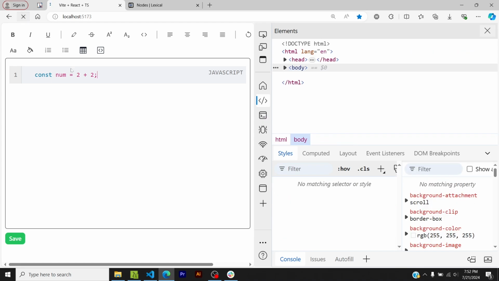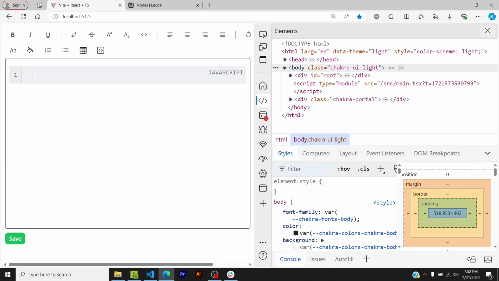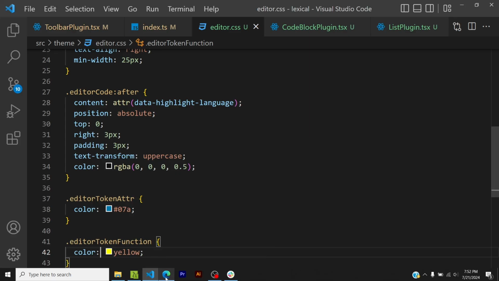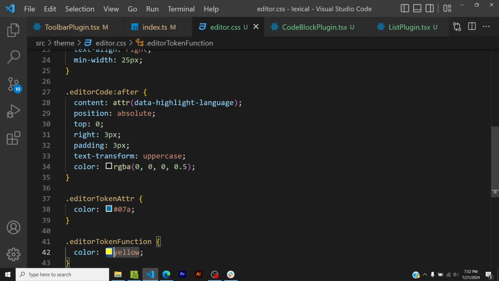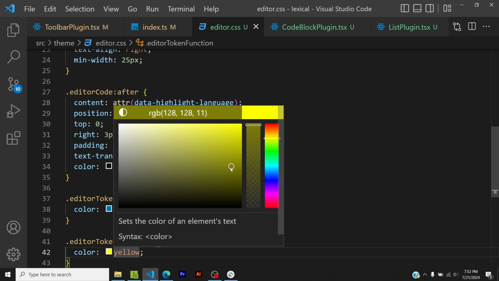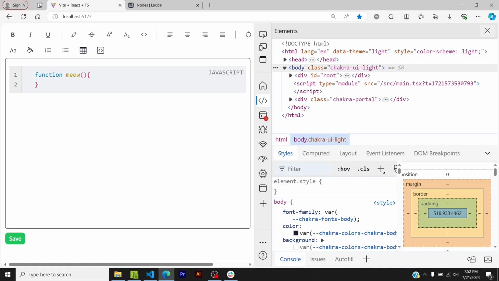Now let me refresh it and let me define the function. So I'll say function meow. So you can see that the color of the function name is reddish. Now I've converted it to yellow. You can see the function name is yellow, which is not looking good at all. Let me change it to like light yellow, orange. Now if I go here, that kind of looks better. Similarly, if I have a class, so class meow, let me define a constructor. So you can see that the constructor has the same color as the function.